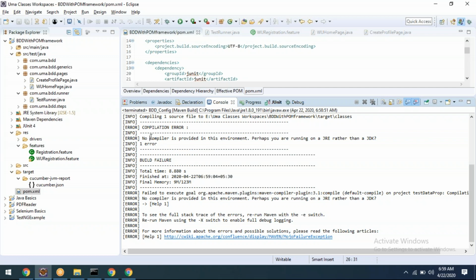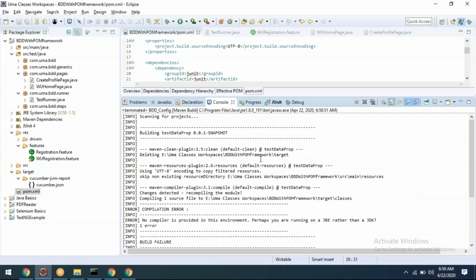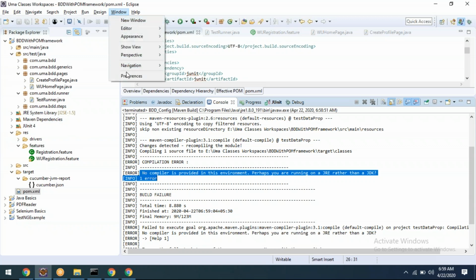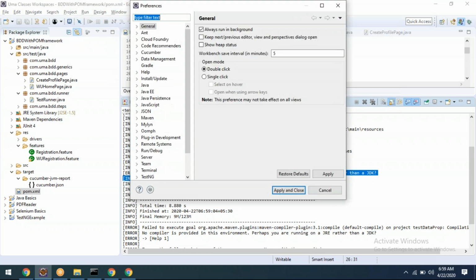Compilation will come here, and this is how you have to do the target. Now, if you see, no compiler is provided; instead of the JRE, it is looking for the JDK. Getting my point? How to overcome this? This is how people are wasting their time in general. Very simple. Go ahead and check the Preferences window, preferences.